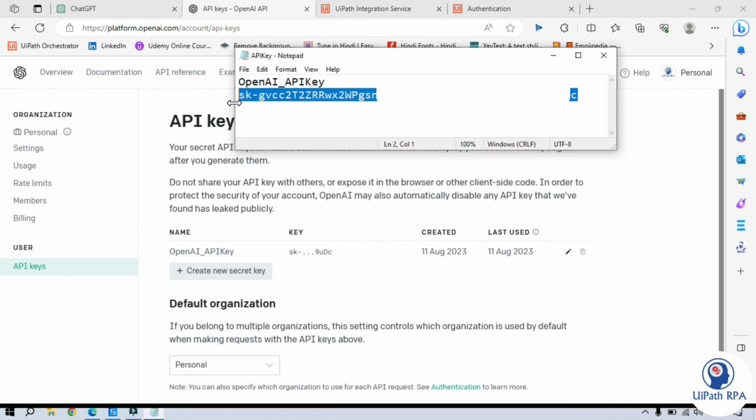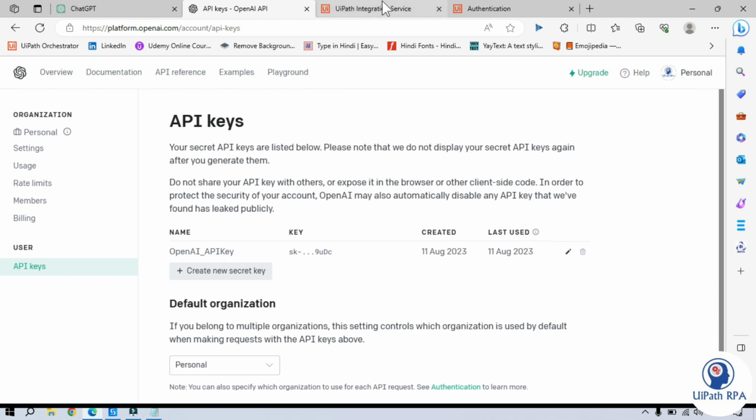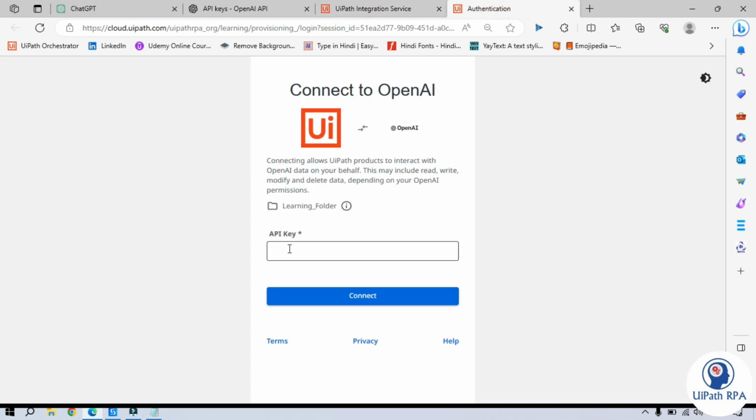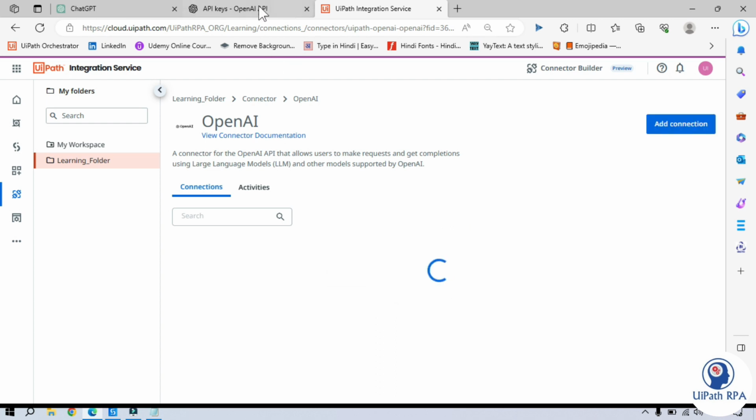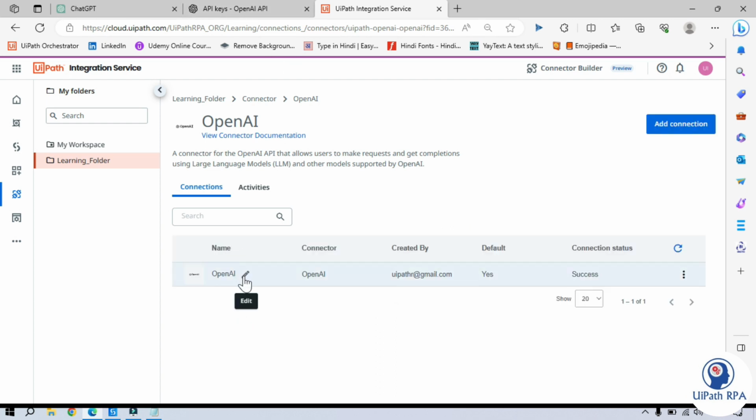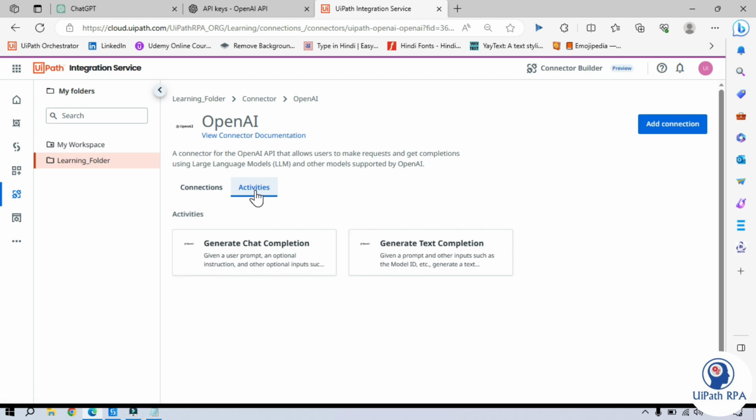I will just copy this secret key, this API key, and then go to this authentication page, paste the API key here and click on connect. Now you can see it shows that it is successful. This is the connector name, OpenAI connector, created by this email ID, default yes, connection status success. So successfully we have created a connection between OpenAI and UiPath. If we click on this activity, the second one, we are getting two activities here: generate chat completion and generate text completion.